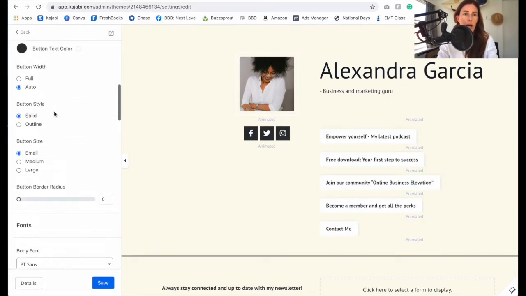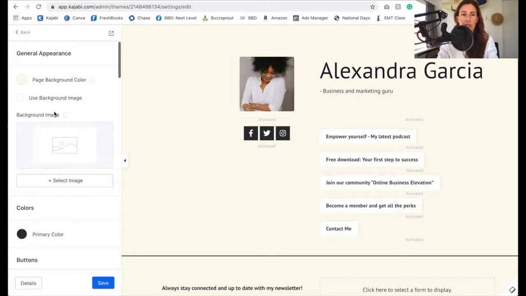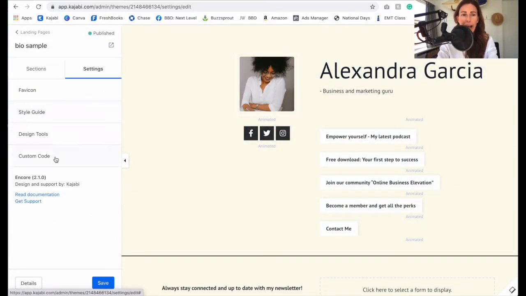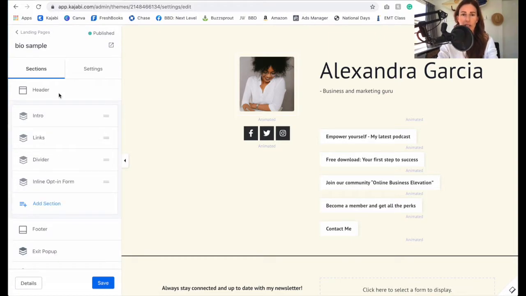Okay. You can scroll up here in your settings. Also, this is where you would put the background image. If you wanted to put a background image and then with an overlay, you could do that here. So I'm not going to do that. I'm just going to go right here with the general appearance. Now I'm going to back out of the settings and go actually into the sections.